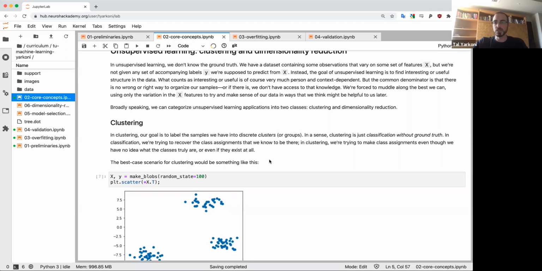What counts as interesting is entirely up to you. It depends on what you care about, what your goal is, how you think you might use the structure you discover down the line. The common denominator really is just that, at least at the time at which you're training the algorithm, there's no wrong or right way. I mean, you don't have access to that, at least, right? There could be a ground truth, but you don't know it. So the best you can do is to try to find structure that seems like it makes sense in some way.